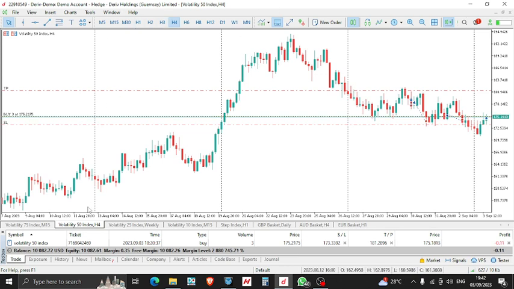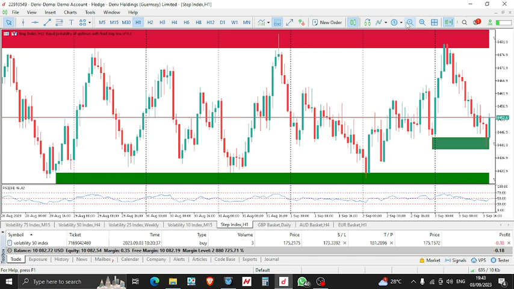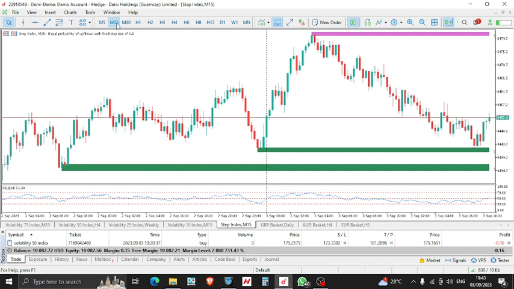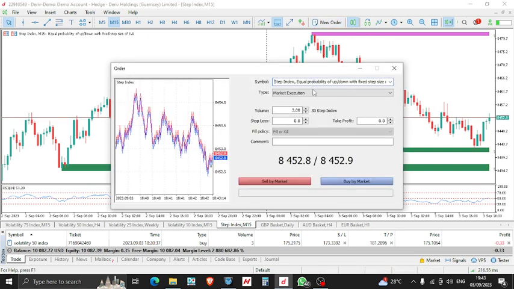So this is a synthetic chart. Let me pick step index. Okay, I have my step index now. I want to change to 15 minutes. Based on what I'm seeing here now, I want to buy. I will go here to place a trade.